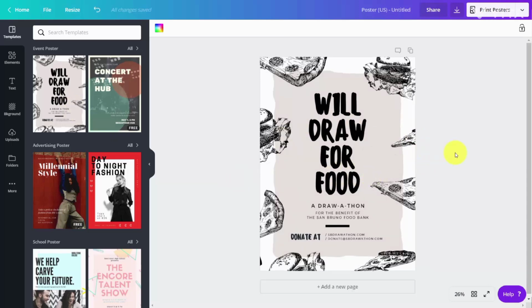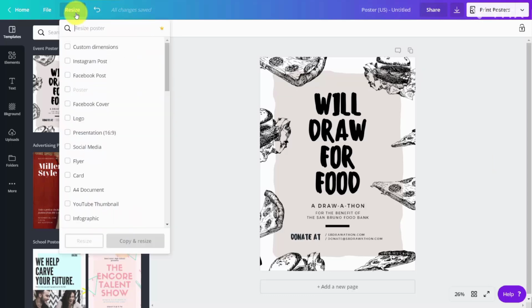And then once you've used the template for the method that you want, it's possible that you may want to use it for another format. And so what you're going to want to do is resize the template. Basically, what the Magic Resize allows you to do is take the existing design and make it ready for any of the other formats. So while we have a poster design, it's quite possible that we may want to turn this into a presentation.